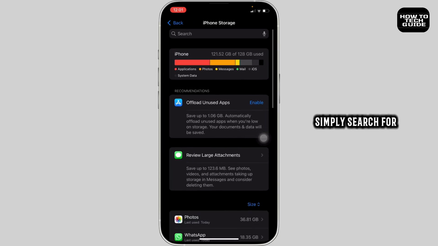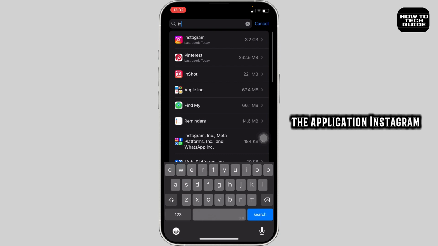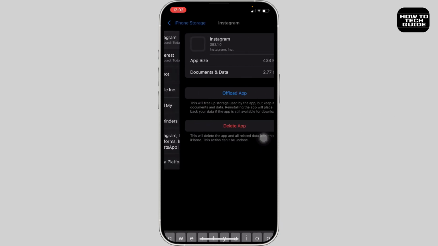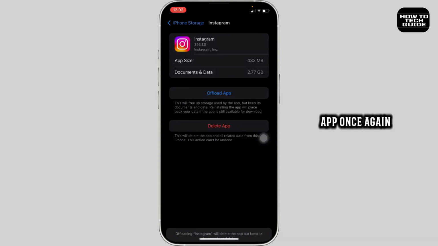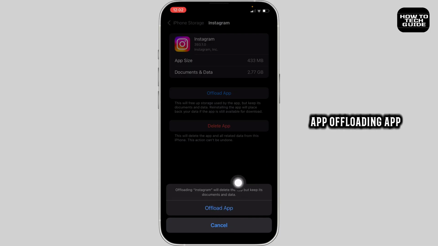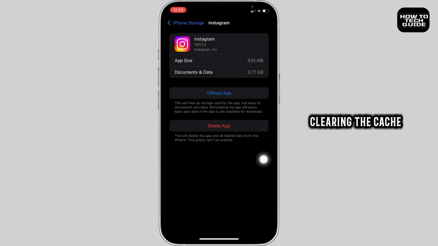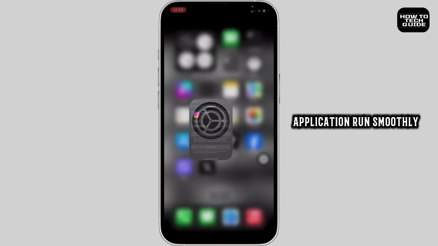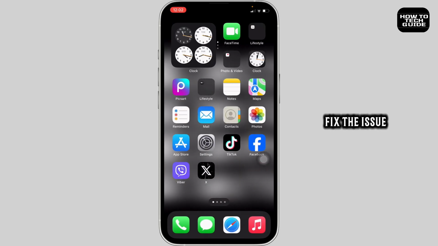In this page, simply search for the application Instagram and then click on it. Tap on Offload App. Once again, click on Offload App. Offloading app means clearing the cache and the storage of the application. It will also remove all of the unwanted bugs and make your application run smoothly. This might also fix the issue that you have been facing, and then you'll be good to go.